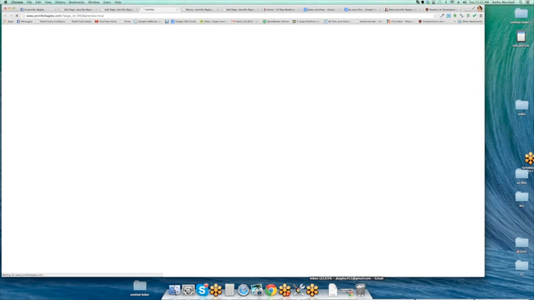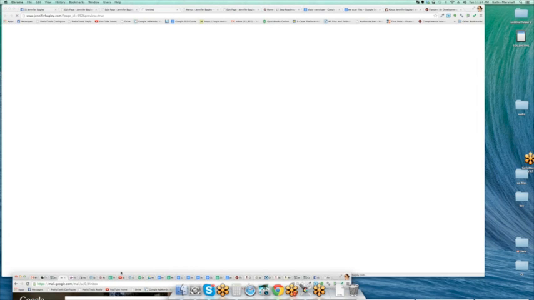Look at this, I have like 6,000 tabs open. Totally multitasking. I need to stop doing that, but it's slowing everything down.